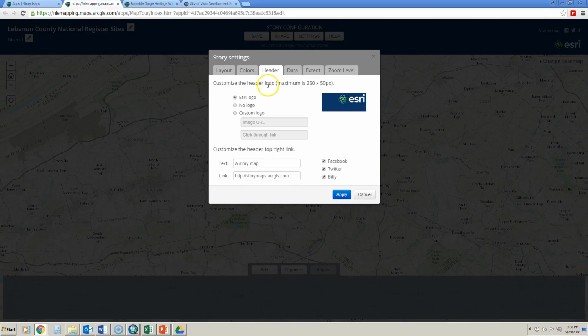We can then click on the header, and this changes this area that we see up in this corner. You can keep the Esri logo if you wish, put your own logo here, or go with no logo at all. I'm going to select no logo for this one because I don't want an Esri logo being on my page, because this is not an Esri web map. This is for Lebanon County, and I want it to be a little bit more reflective of Lebanon County rather than a software company. Down here at the bottom you can change the text of the story map, and then you can change the link.